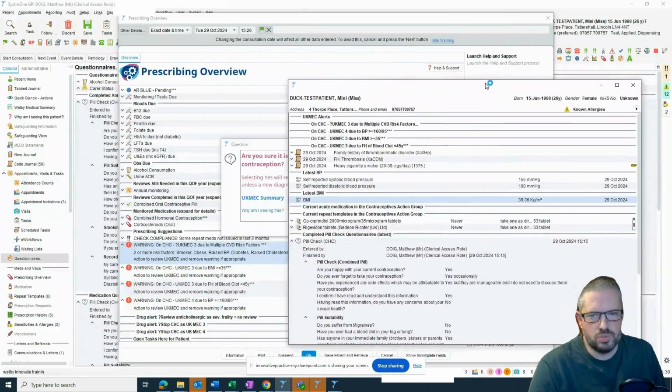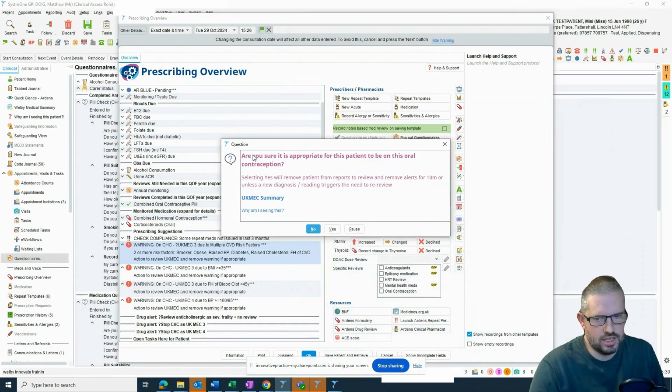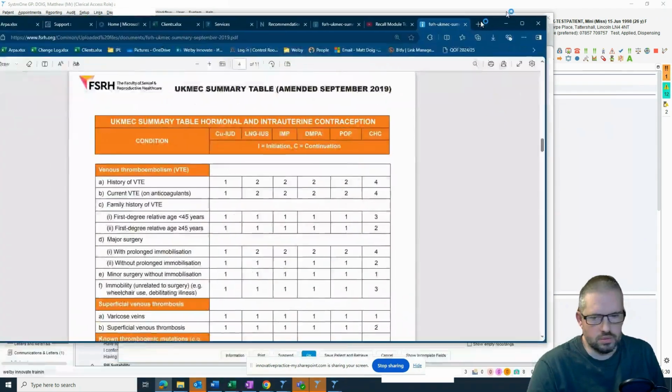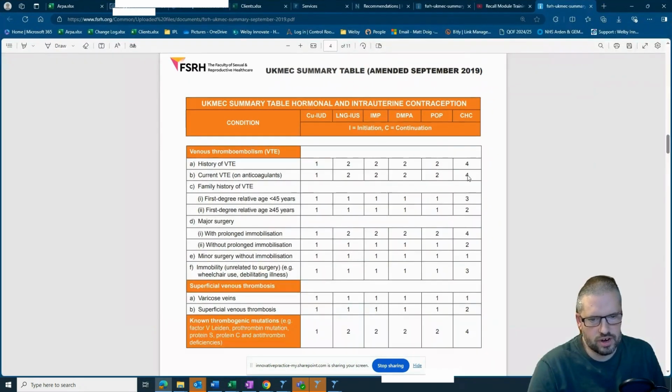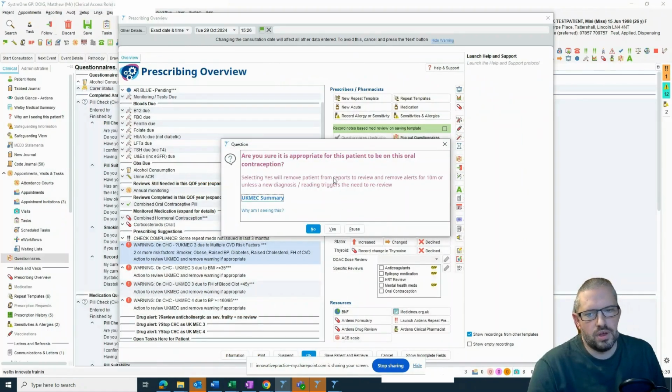You may have also spotted, if I just minimize that, this pop-up. Are you sure it's appropriate? So if I click on this, that will take me to the UKMEC summary page, which you might find useful. I expect you're familiar with that, but you can always cross-reference there. And so we've got options here. If I select yes, it will add various codes that will take these alerts off. It will take the patient out of the reports. But obviously, you should only do that if you're really confident that the patient should be on this medication.